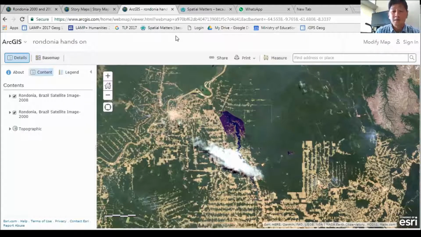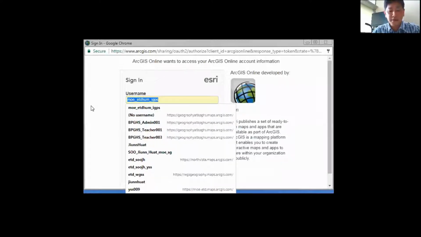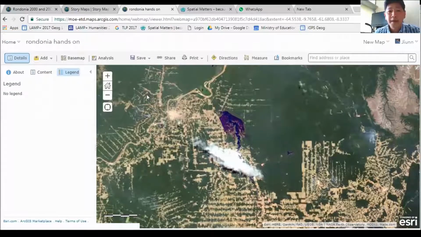So the first step is that now you have access to this map. What you need to do is save this map into your own folder. To do that, you click sign in at the top right, which opens up a dialog box, and then you can key in your ArcGIS Online credentials. So we're back at the ArcGIS Online environment. You realize that now you have signed in. You see your user name, your first name, there. Can you see the screen now? Yes. Okay, great.